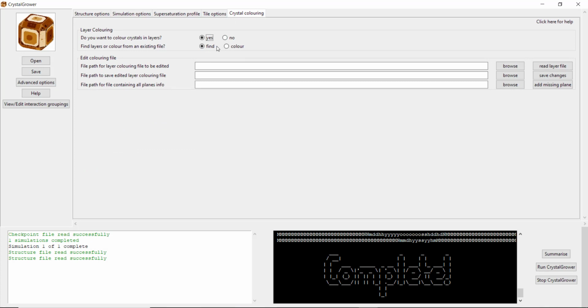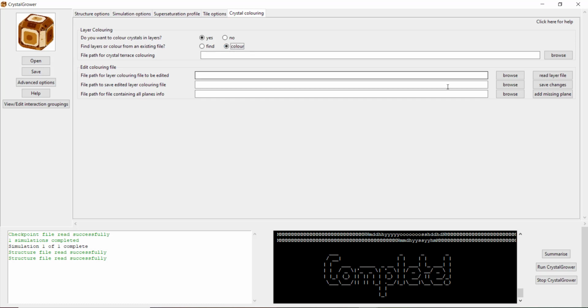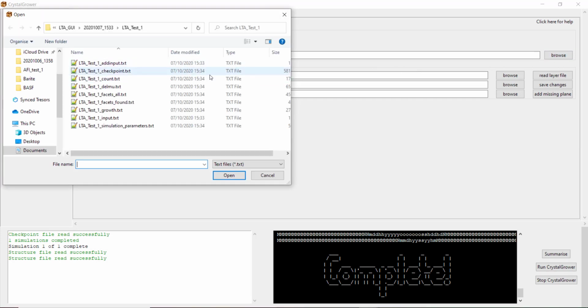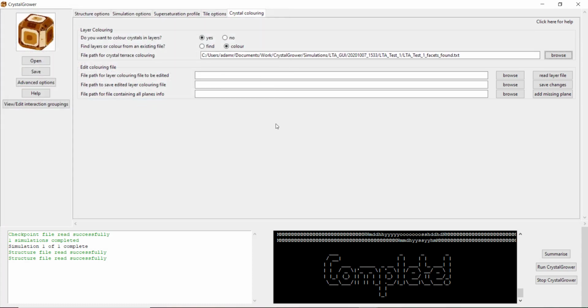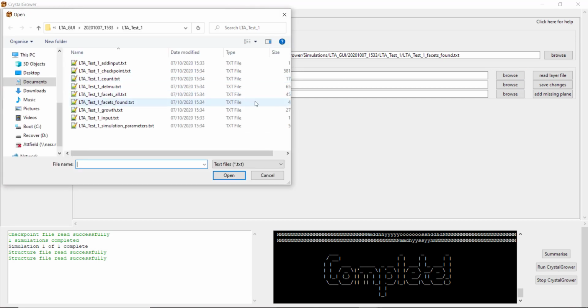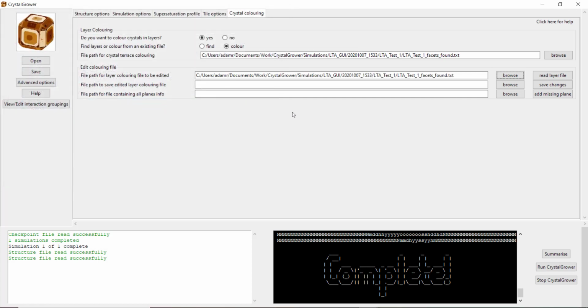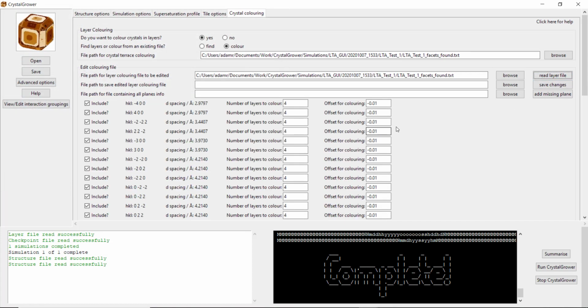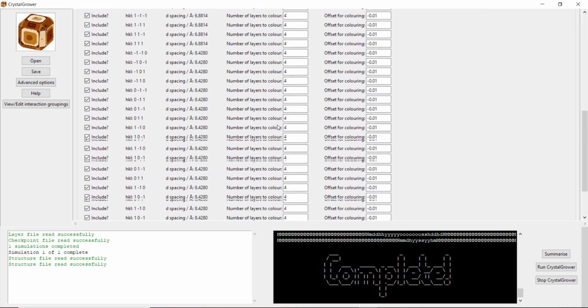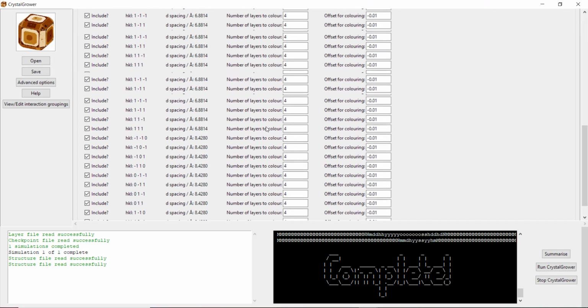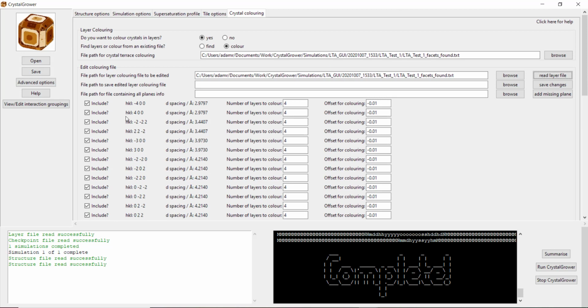Because we ran the first simulation in find mode, we now have a layer coloring file that we can use. So I'll click color, and I'll browse to find the facets found file from my last simulation. But before I run this, I'll just check which facets have been picked up. So I'll open the file in the editing window as well. And I'll click read layer file. And that'll show me all the planes that it's picked up. So it's picked up too many here, but we'll edit this when using the checkpointing system to recolor the crystal.